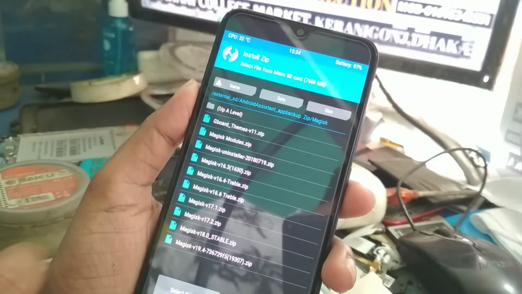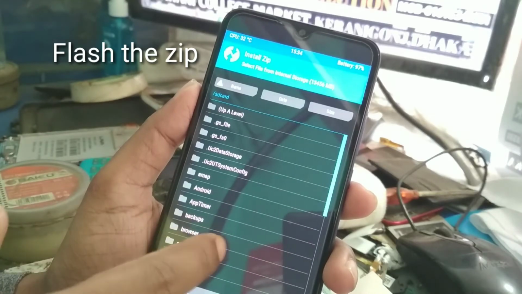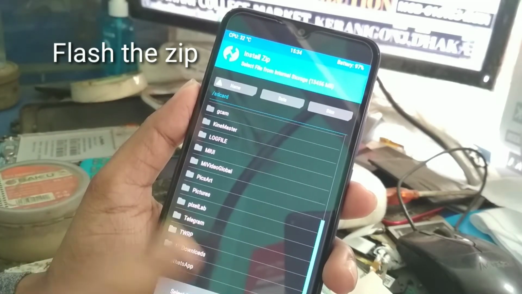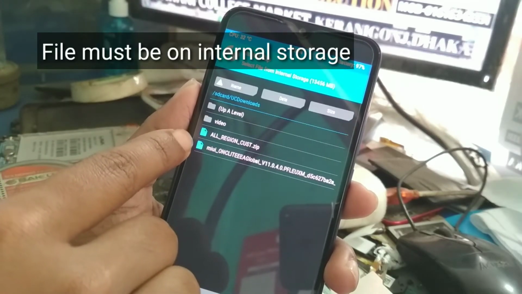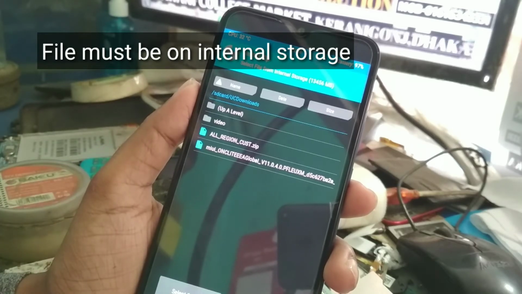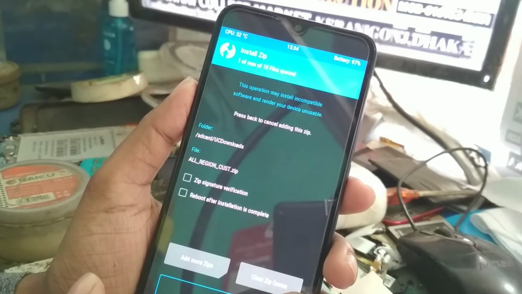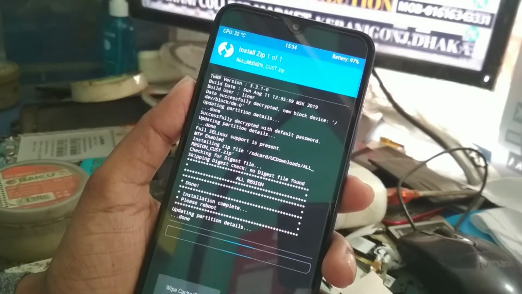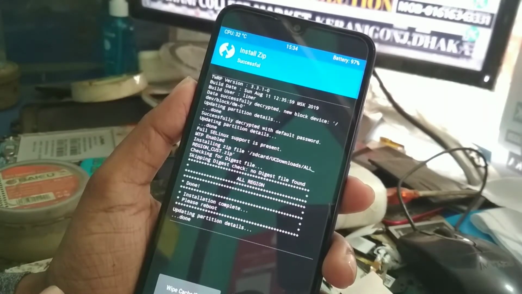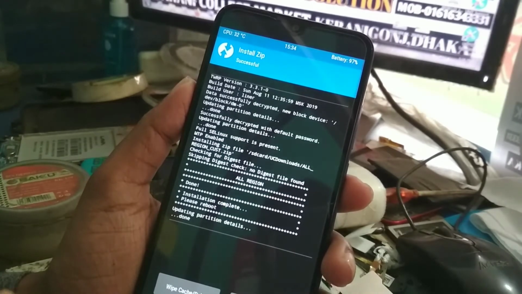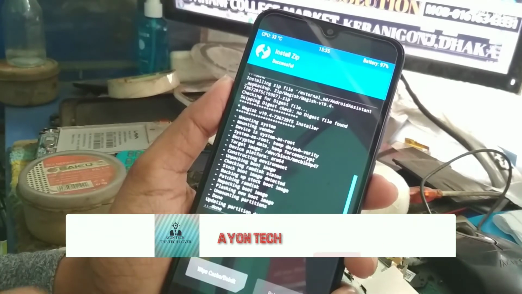Let me show you the file. You can see my file in UC downloads. You can see that file, all region cast. Just select that file and swipe. You can see flashing is done. Now reboot system.